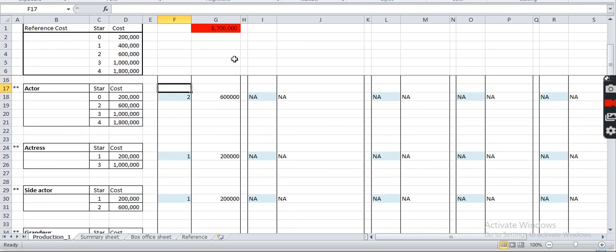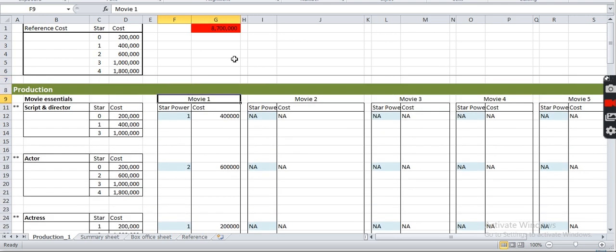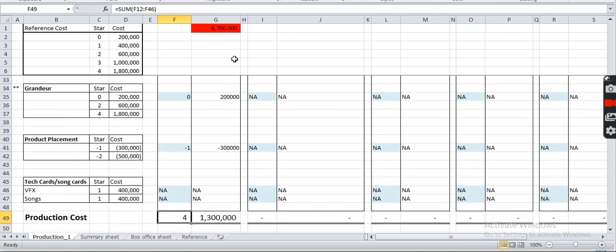Once you've allocated these numbers, then we'll figure out the star value and the cost of our movie. Currently my first movie has 4-star power or 4-star value and it costs me around 13 lakhs. Also keep a check of this red tab out here. This will tell you how many funds you have left. We've spent 13 lakhs out of the 1 crore, so we have 87 lakhs remaining. And then I'm sure we could make one more movie.